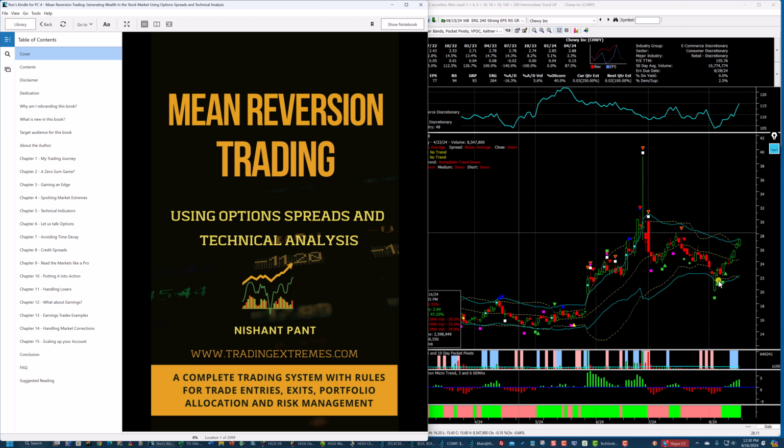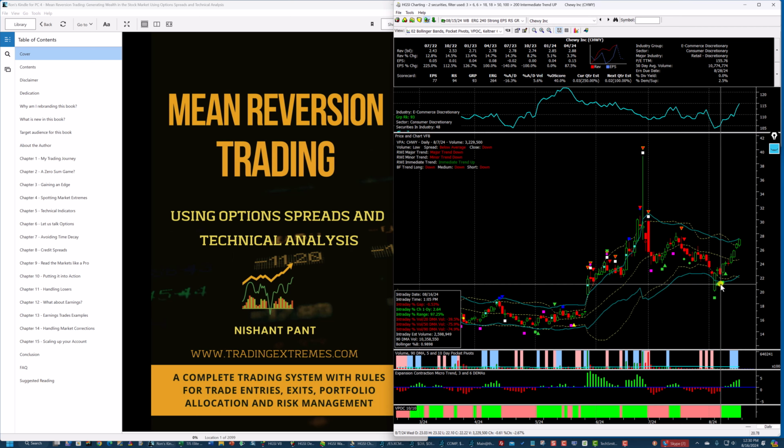so we can find stocks that are outside the Bollinger Bands, are very close to the lower band or upper band, and they're starting to make the turn. The advantage of doing it with HGSI is that we also have VPA flags to guide us along the way.